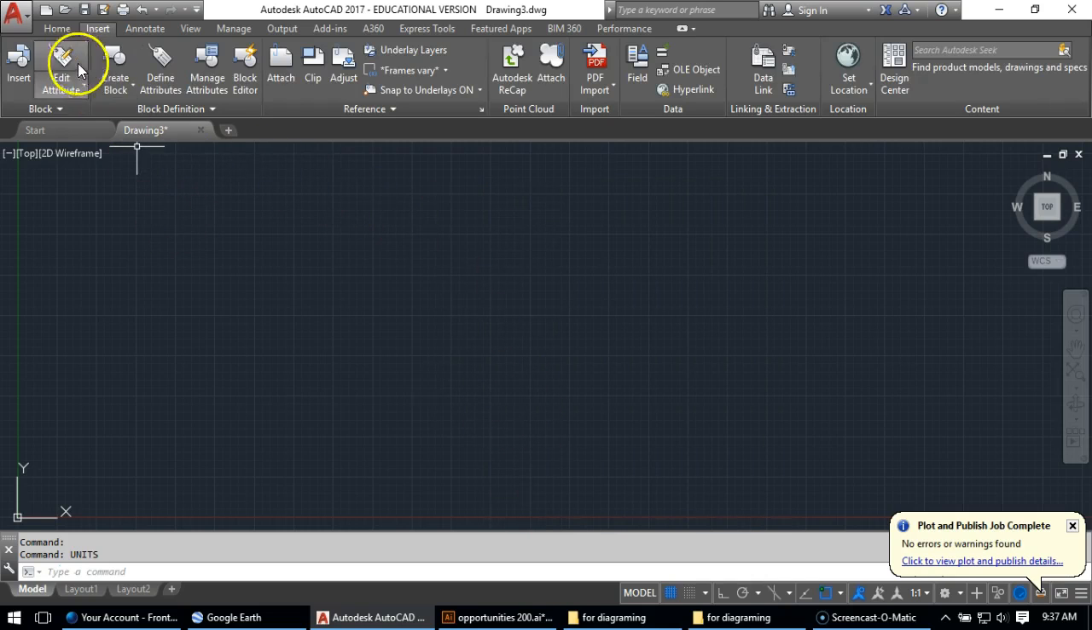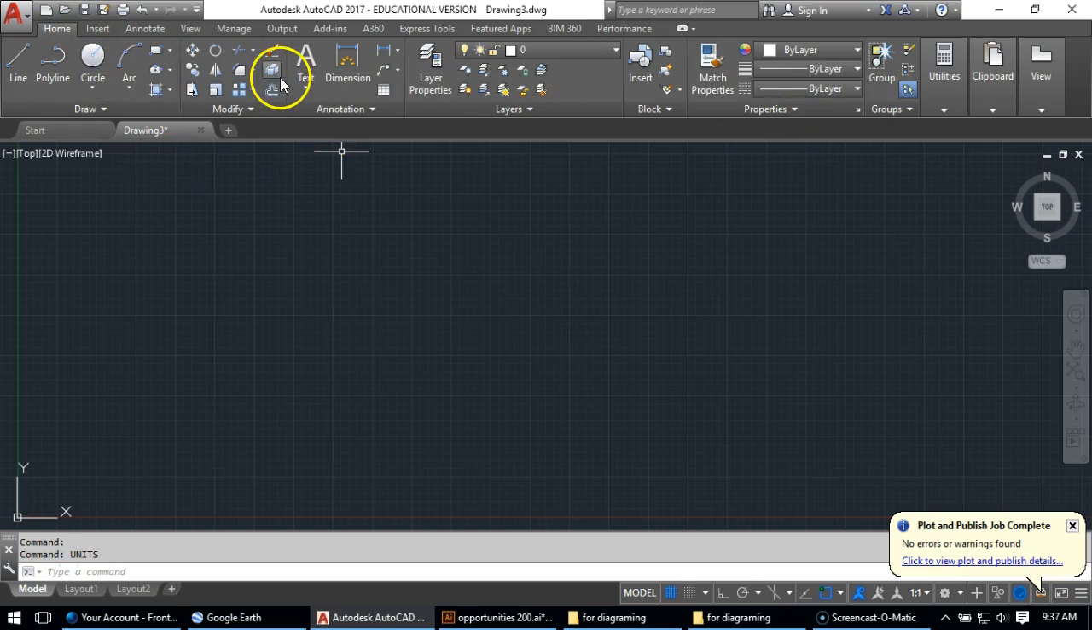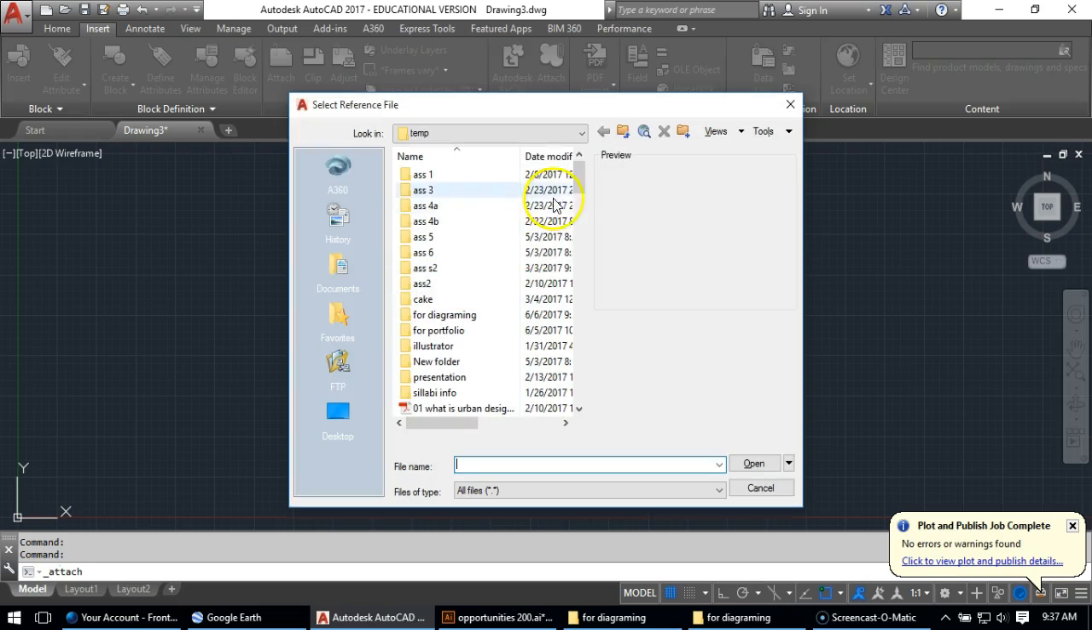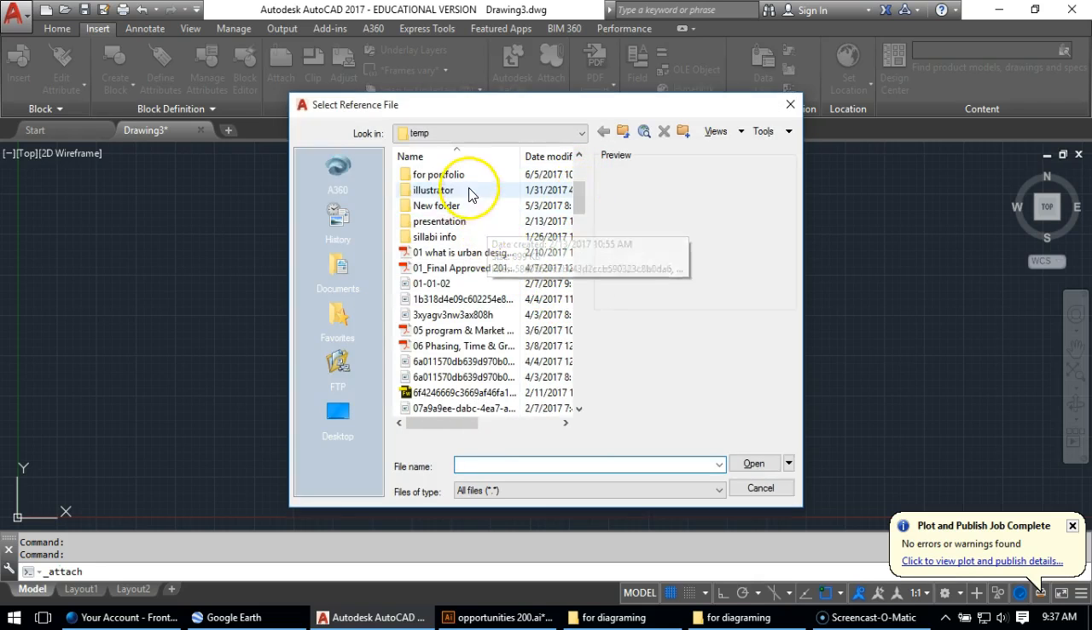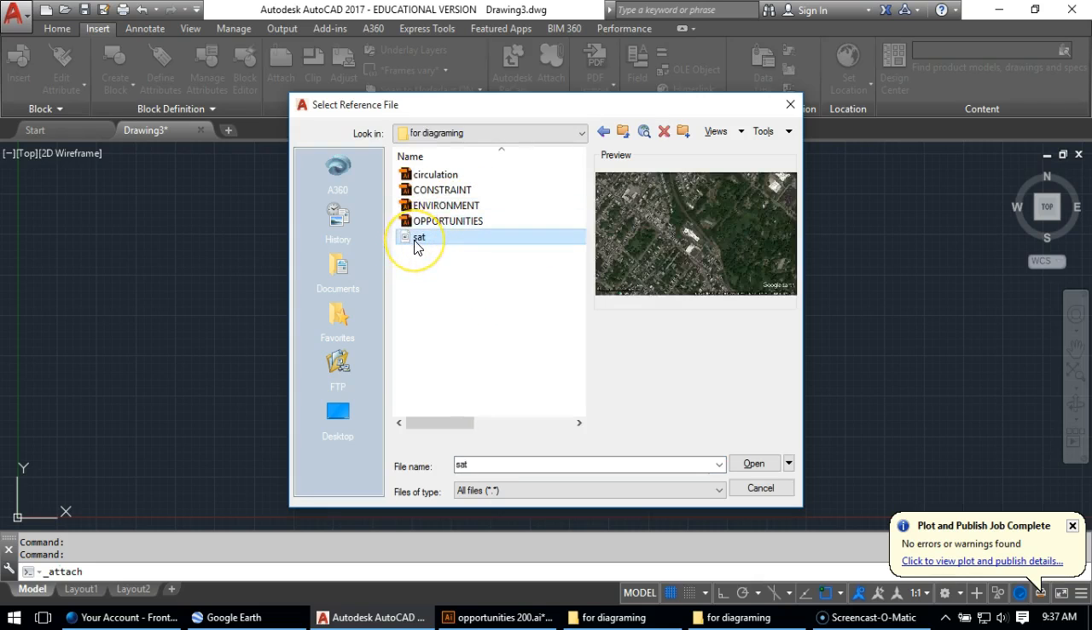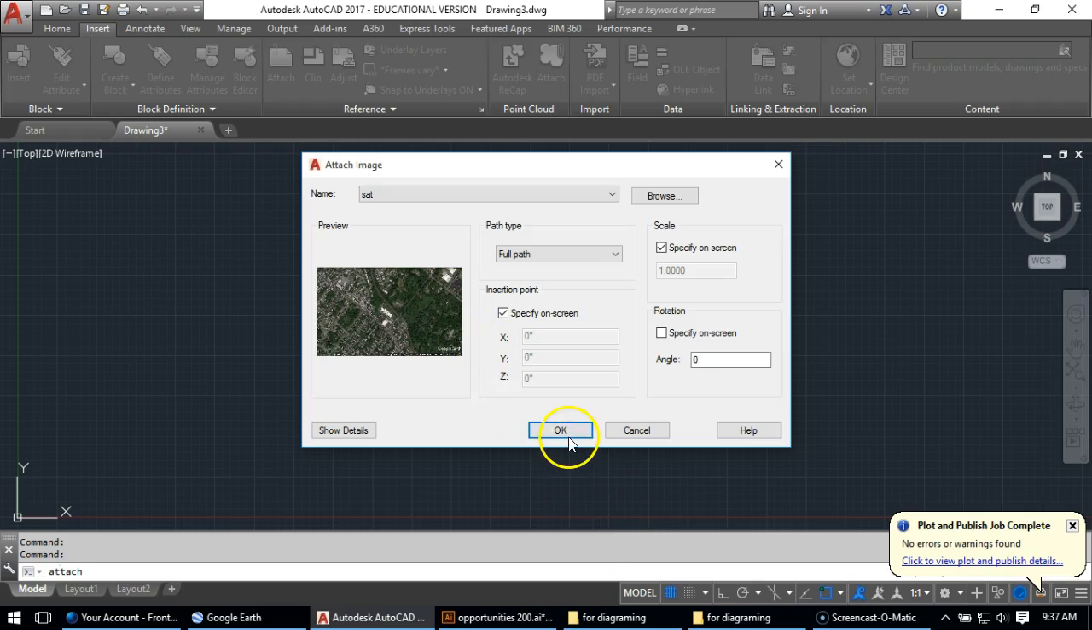You'll probably be at the Home tab here by default, so I'm going to go to the Insert tab and then Attach, and I'm going to find where I saved that image, which is here. I have it in this folder. I just called it SAT, as I mentioned.